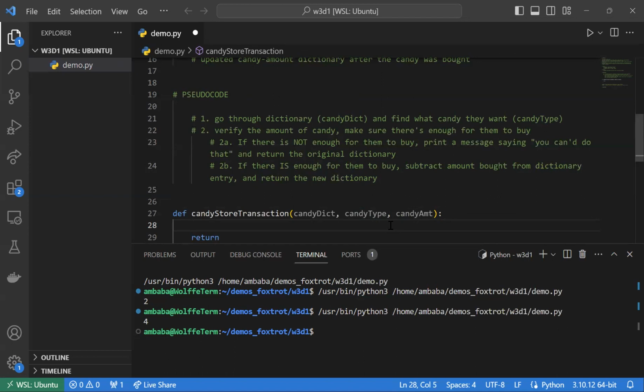So let's back up, right? I think you've got the right intuition, but the first thing we need to do is go through the dictionary to find the specific entry for whatever candy they want, right? So in Python, now we're going from the English pseudocode to the Python code. How can we find the entry in a dictionary? And remember, the dictionary is key value pairs. How can we find the entry in the dictionary with the relevant candy type?